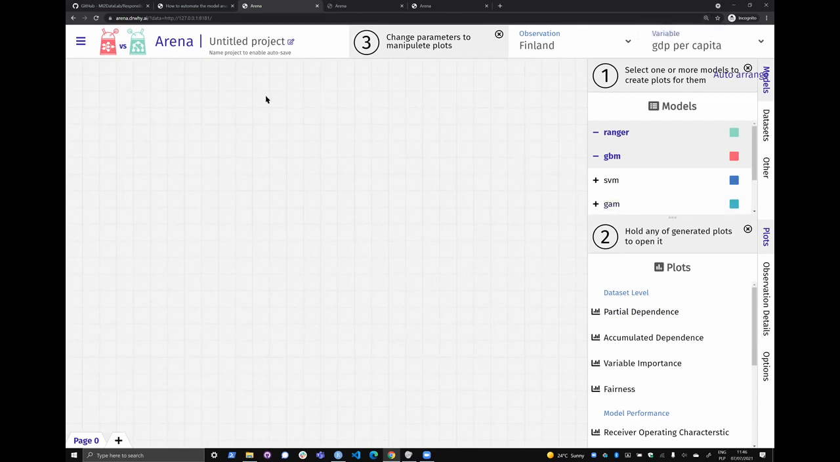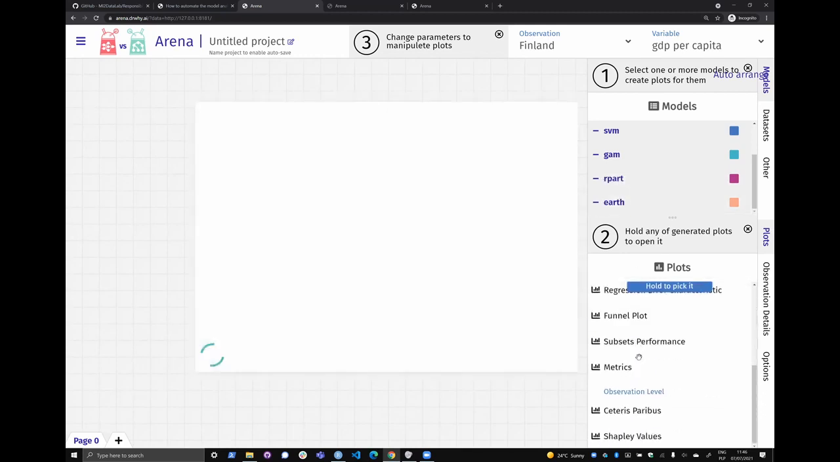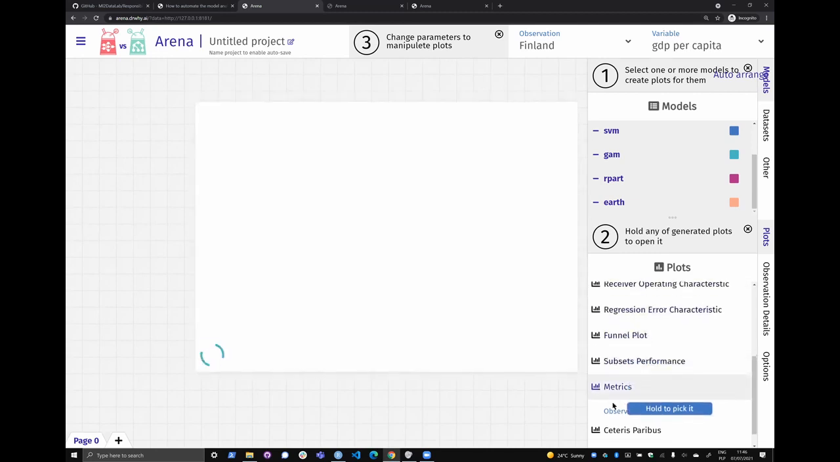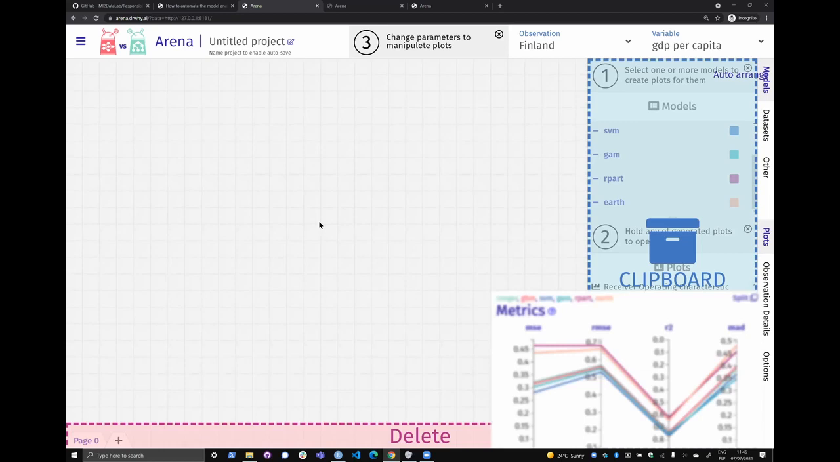It has great documentation resources, which are under the Arena DrWhy.AI domain, but I would like to briefly show how to use it. So you can choose multiple models to explain. And the first thing that most of us would do is actually comparing the performance of the models. So here are the metrics. Okay, they just calculated.